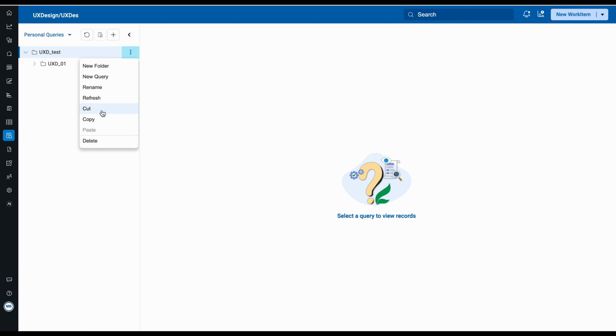A user can cut and paste the folder within another folder or outside of a folder. A user can copy the folder and paste it within another folder or outside of the folder. The Paste button is active only when there is something to paste. The Delete action allows the user to delete the selected folder.